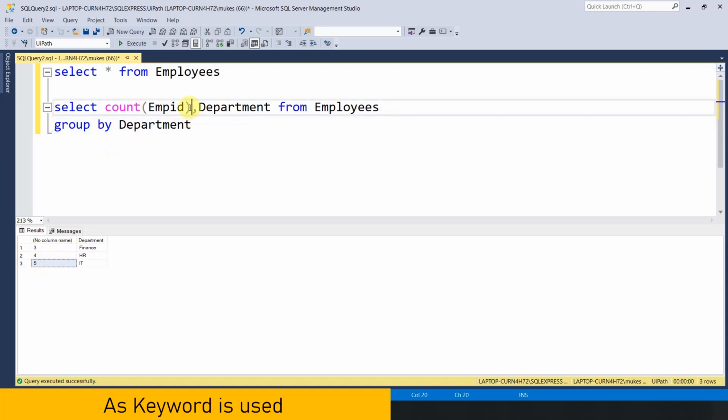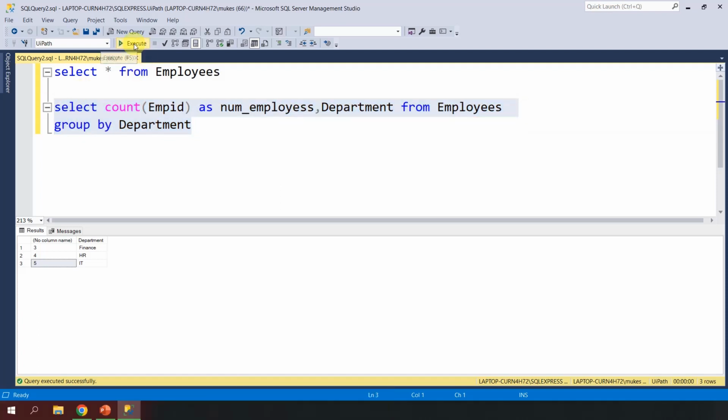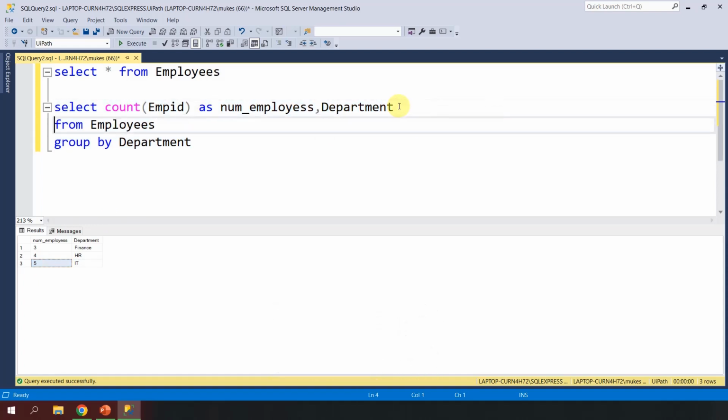Now this count you can always give an alias, which we have also seen. This is nothing but the number, so I am saying that this is the number of employees. I'll execute this statement again, and you would see that for finance you have 3 employees, for HR you have 4, and for IT you have 5 employees.